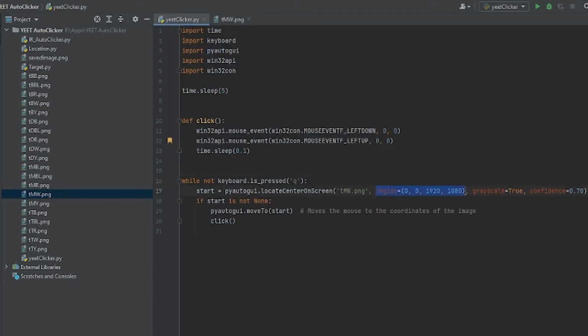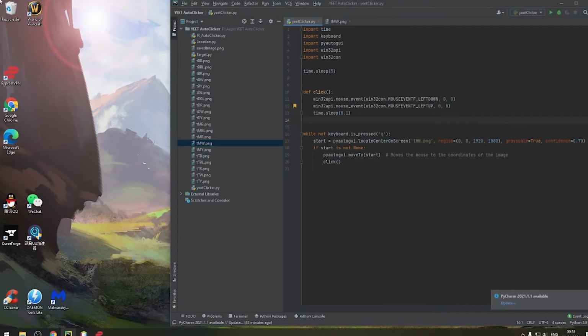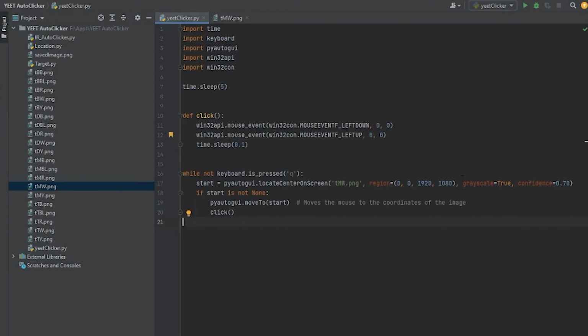The next one is where you want it to check. So 0, 0 means you start from the corner of your screen here. This is 0, 0. So I want it to check the whole screen, so I'll put the full resolution of the screen. You can mess about with this so it just covers a little bit of it, or you can just leave it full.